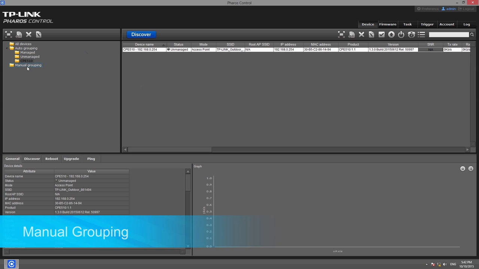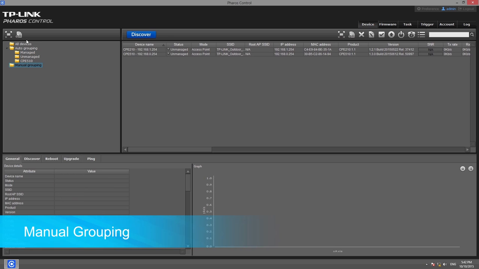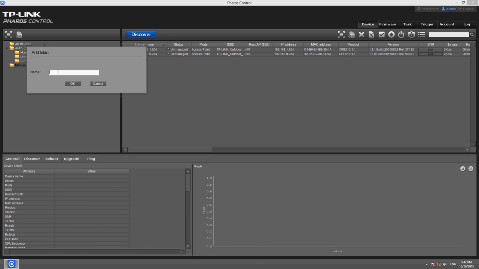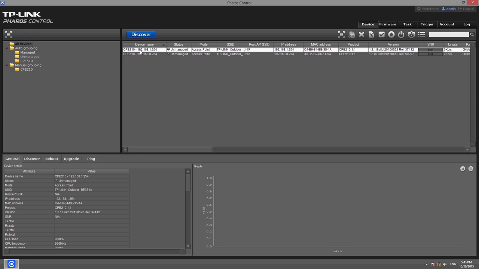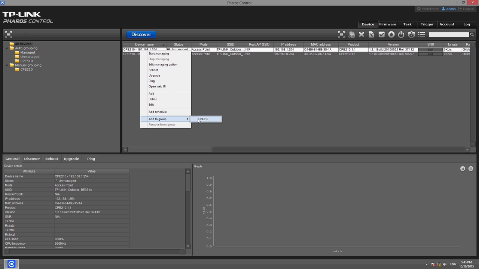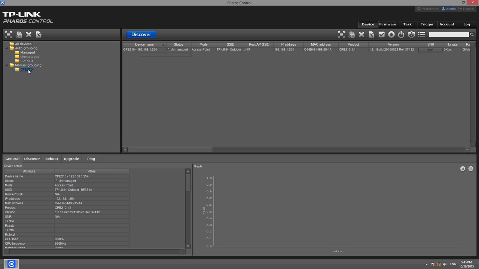You can also choose Manual Grouping and click the Add button. You can then create a group by entering your desired group name in the pop-up box. You then manually add devices by right-clicking the device in the list, clicking the Add to Group button, and selecting the appropriate group name. The device then appears in the specified group's device list.